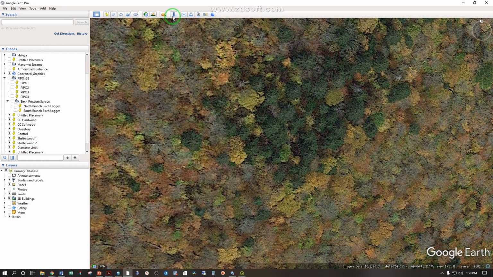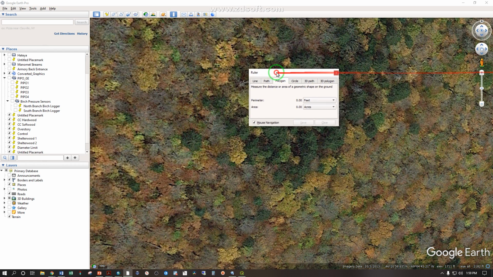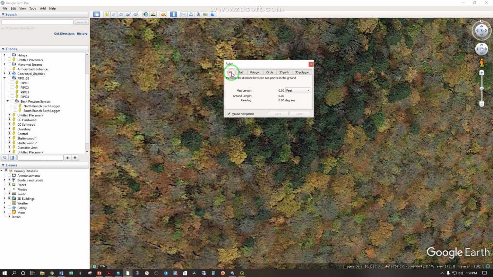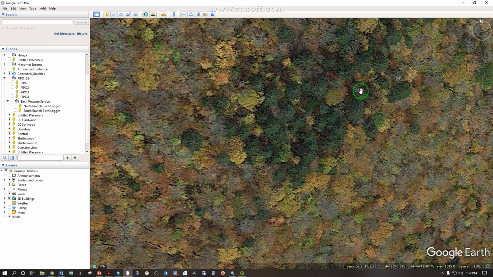So we're going to use our ruler tool. And we need to measure a line. And we want that to be in feet. If it's not in feet, you use that drop-down menu. There it is. Click once to start, and twice to finish. That's a 21-foot wide crown. That's not a bad crown.